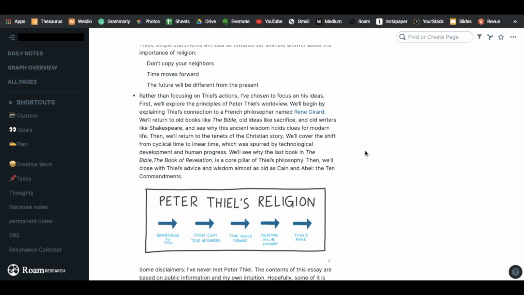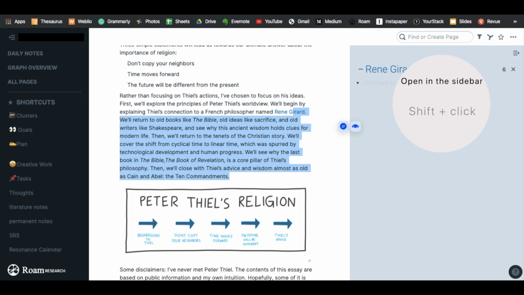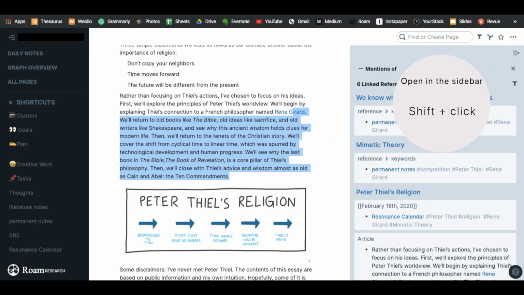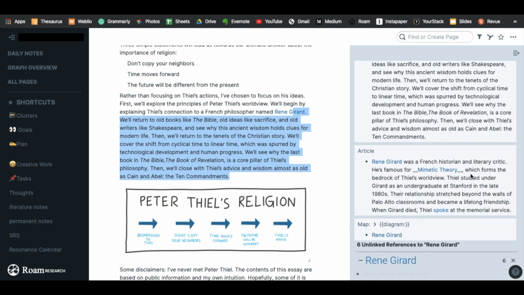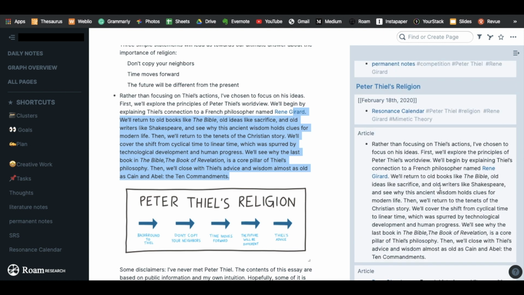Number 4. This is probably the most useful command for me. It's Shift Click. This opens up a page in the sidebar. For example, if you're writing an essay or article, you want to see your references, right? So you can simply search for the page and open it with shift click.